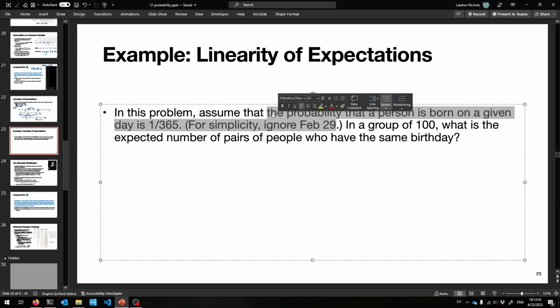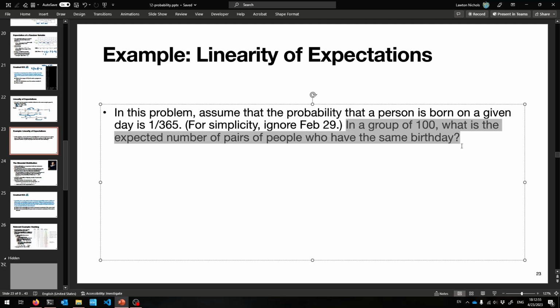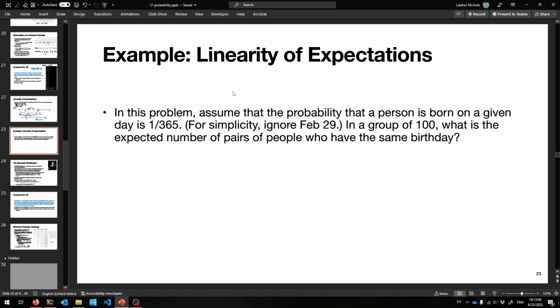And then also, of course, there's leap years involved too, so it's even less accurate. But let's assume that the probability that somebody is born on a given day is 1 over 365. And then the question is, in a group of 100 people, what is the expected number of pairs of people who have the same birthday? Okay. So this is a good example of the linearity of expectation.